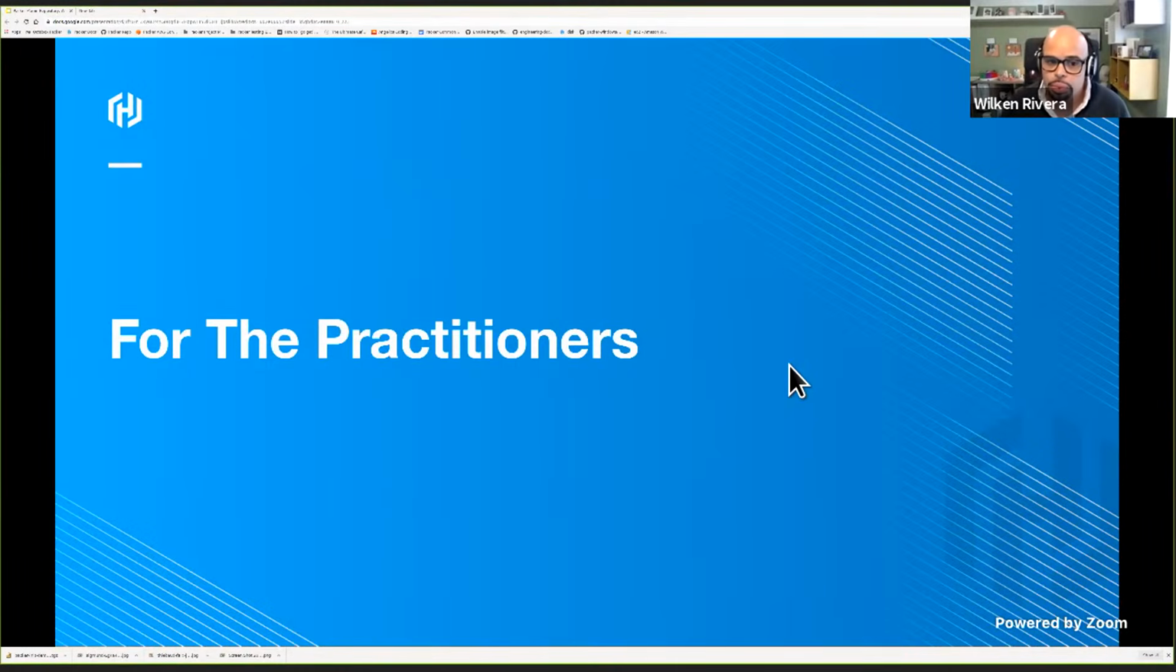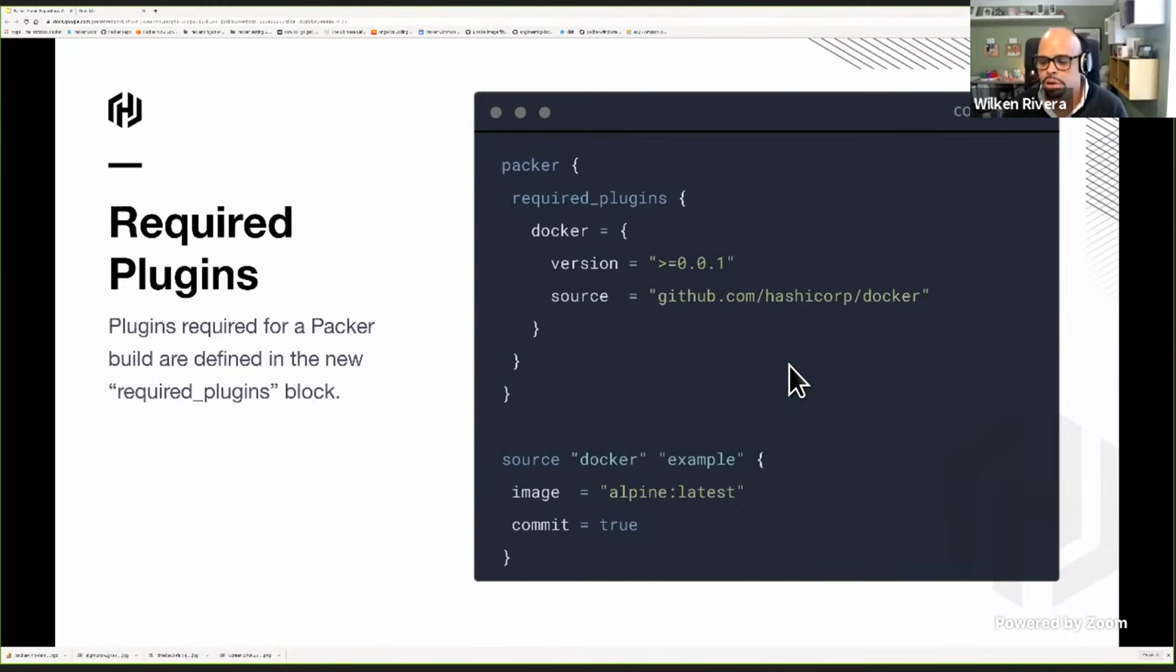For the practitioner, we created this new command, which some folks may be familiar with from the Terraform side, and maybe from the Waypoint side and the Vagrant side. We have this Packer init command, and it's really here to help users get their plugins.